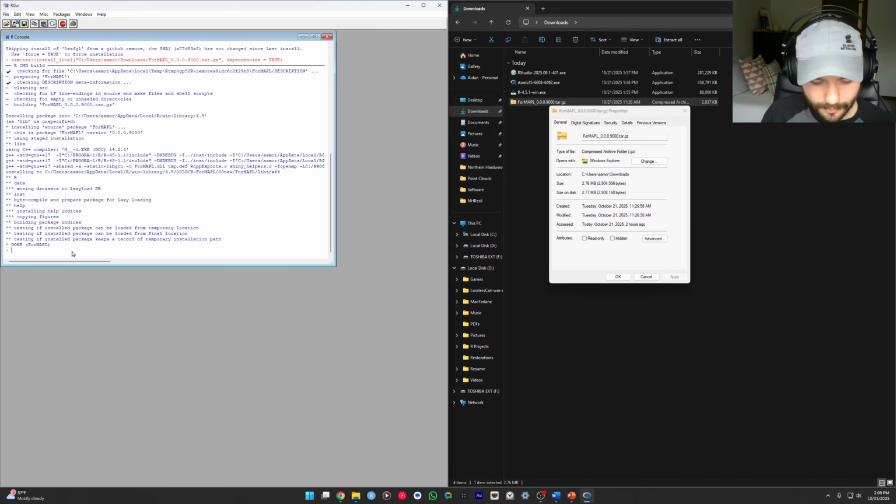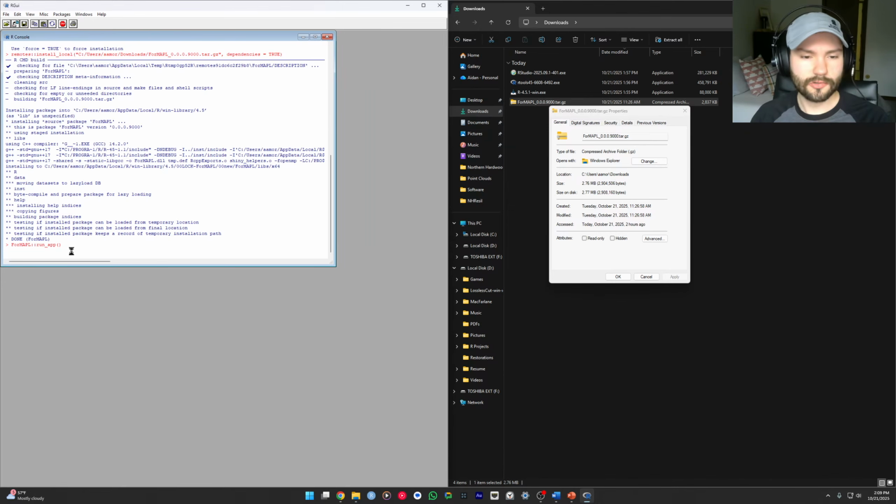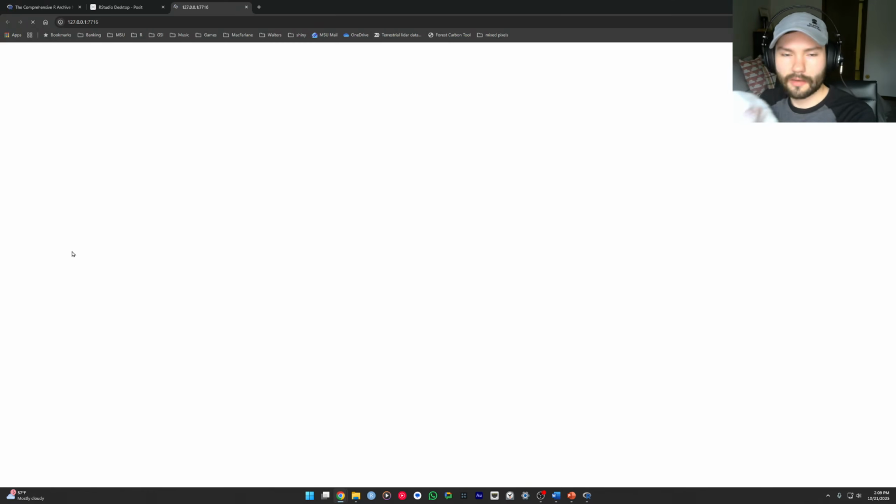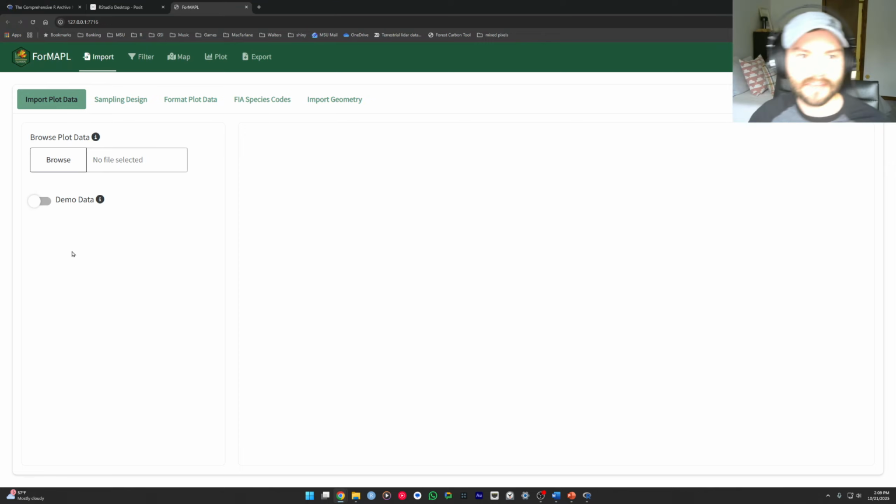And to make sure it's running, you can type in ForMAPL::run_app, and this will go ahead and launch the Shiny web app. And you can see here, the app has successfully loaded in our browser. And so we've gone through in R, set up all of our packages, and we have the ForMAPL tool up and running. So this is using base R. If you want to see this done in RStudio, it's going to be the same, but you can also watch the other installation video to learn how to do this in RStudio. So in the next part, we'll actually go over using some of the basic functionality of the app.